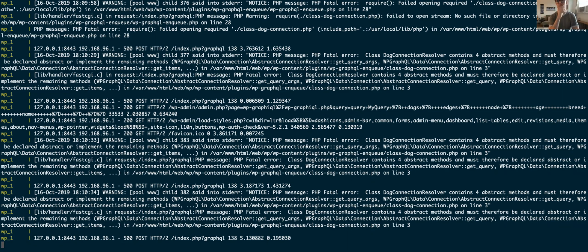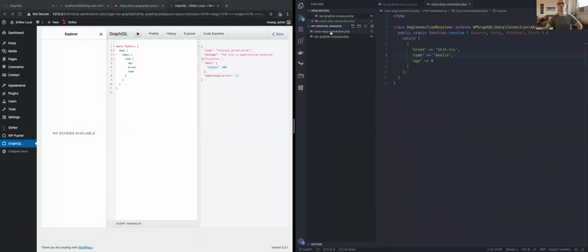Okay. Let's see. What does it say? Contains 4 abstract methods, must therefore be declared abstract or implement. Oh, okay. So we didn't implement everything we were supposed to in that class. Okay, that's good news though. We're getting close.